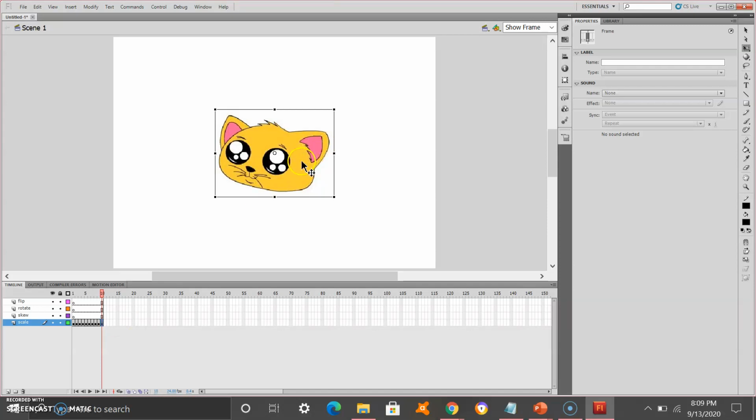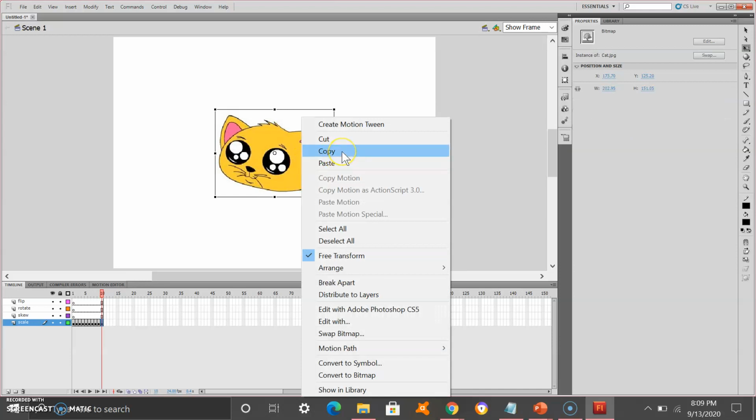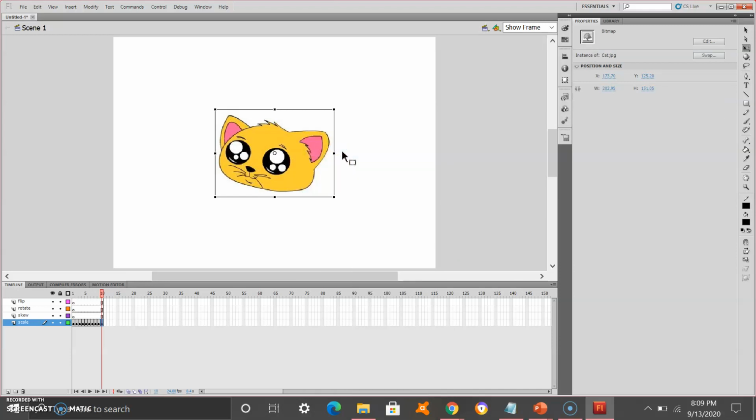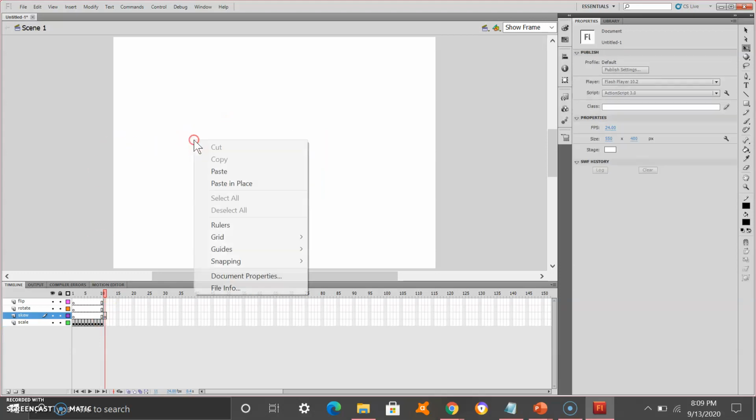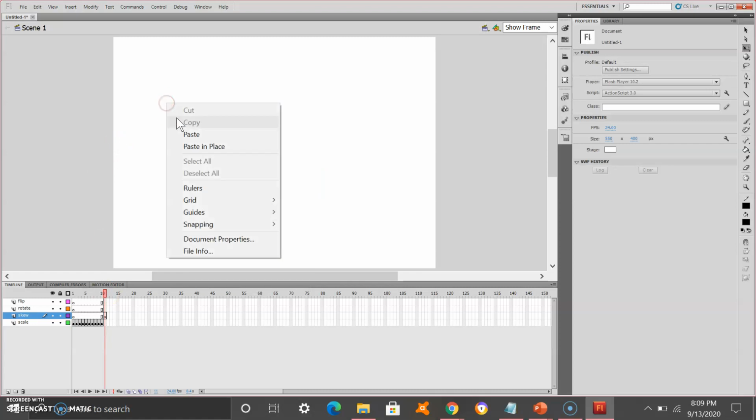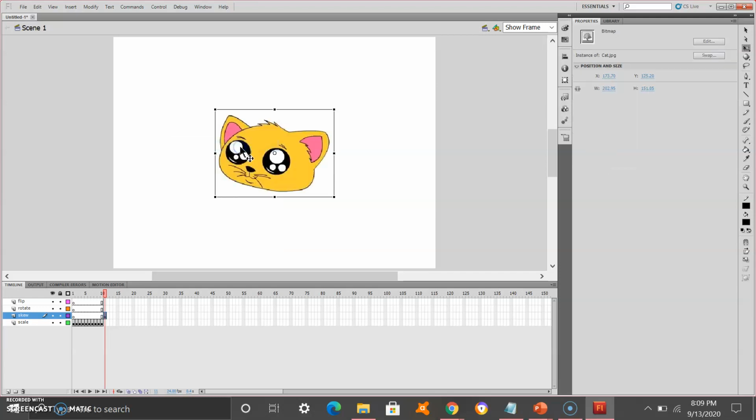After reaching the frame number 10, copy the cat and on the skew layer here, click on frame number 11. Press F6, then right click on the frame, click paste in place.